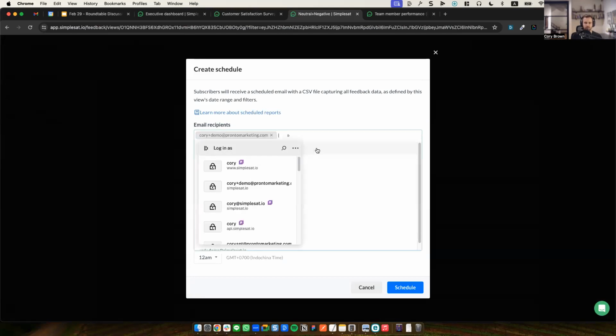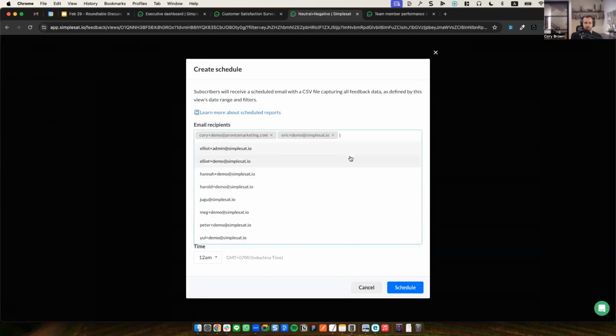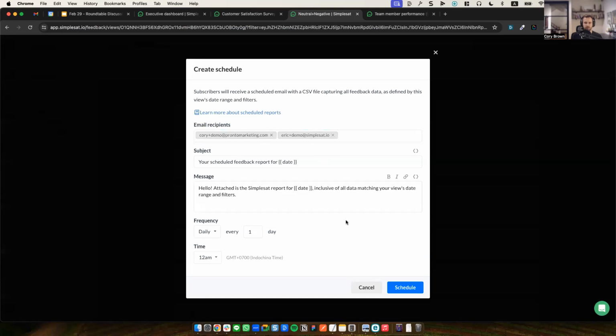Here's where we can add the recipients. So I want myself and Eric to get this. You can customize the subject and message. We added this date placeholder so that the subject line is going to be unique every time, so all the emails don't get clumped up in your inbox.